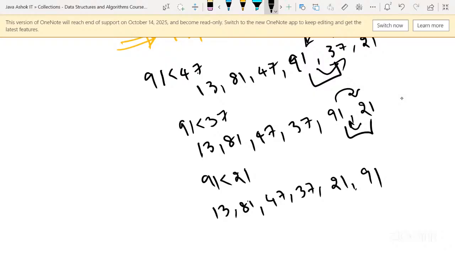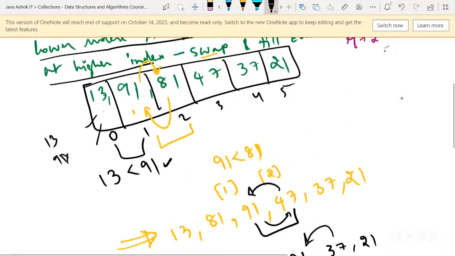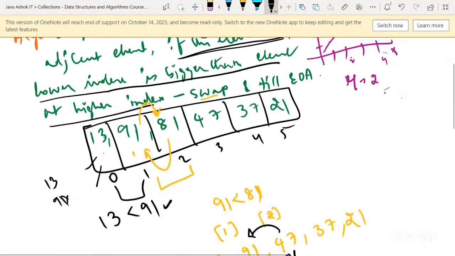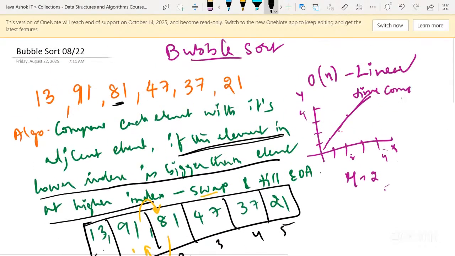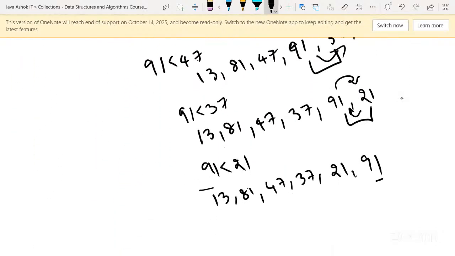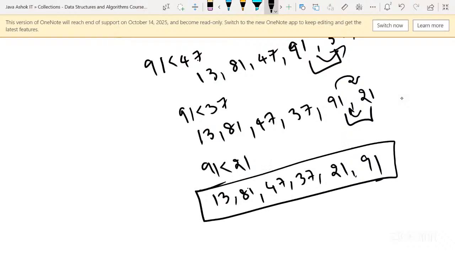Yes, we have to repeat the same. No, no. In this, I started comparing 91 with 81 already, right? Whenever I started comparison, I started with the 0th index, and I have reached till the end of the array. Now in all these elements, this is the result you got.